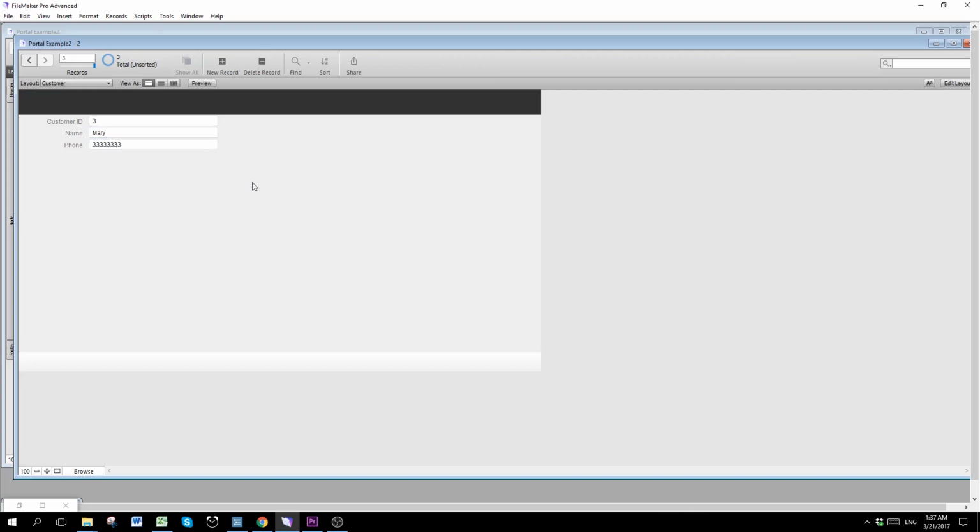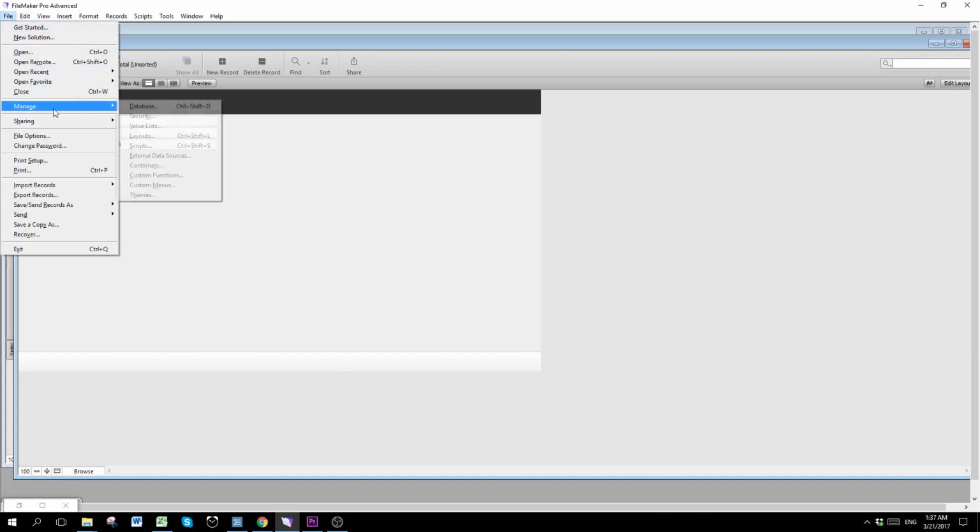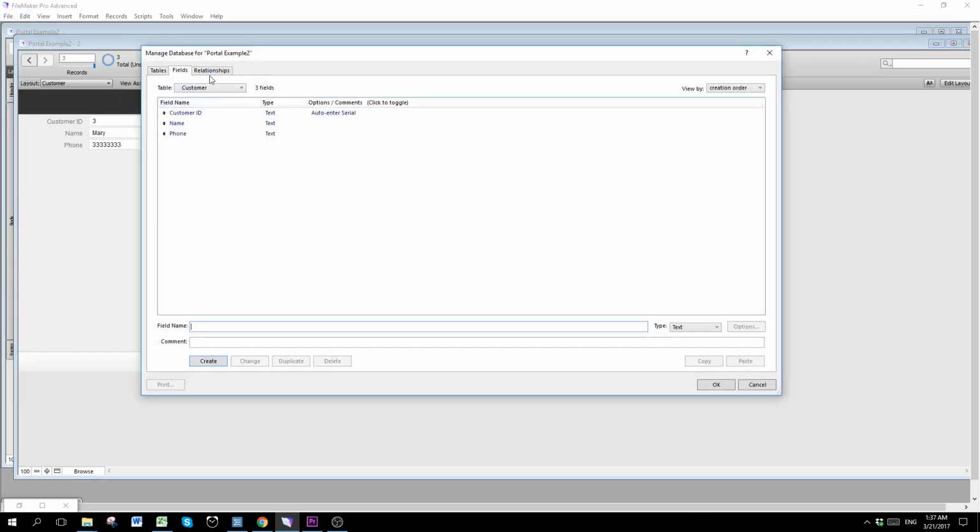So how do we add a portal into... Oh wait, I got the sequence wrong. Okay, so now we got the first step right. We set up the tables. Second step, we have to connect the relationships.